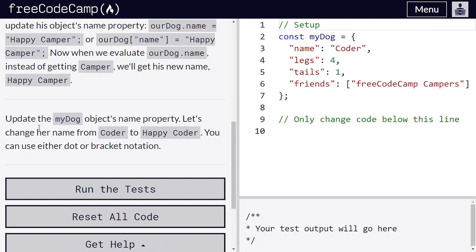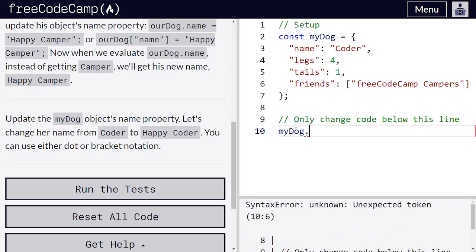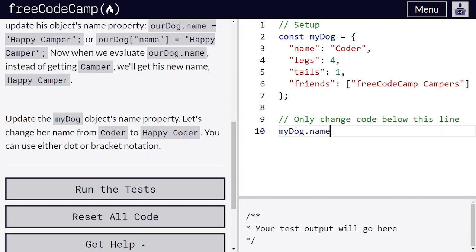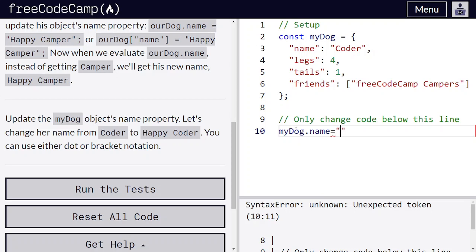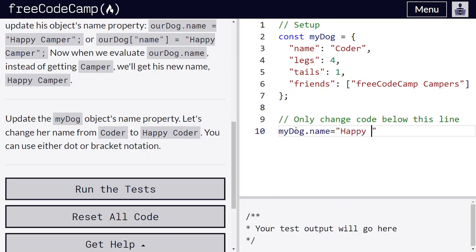So in this challenge, we need to update the myDog object's name property. Let's change her name from coder to happy coder. You can use either dot or bracket notation. So let us use dot notation, I think, because it's a bit easier. myDog.name is equal to happy camper. Sorry, happy coder.